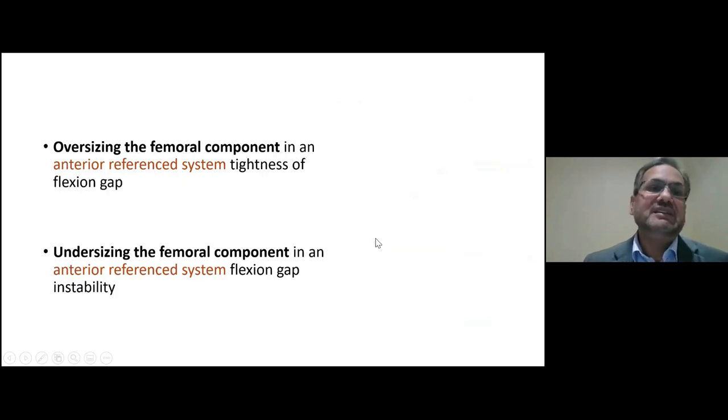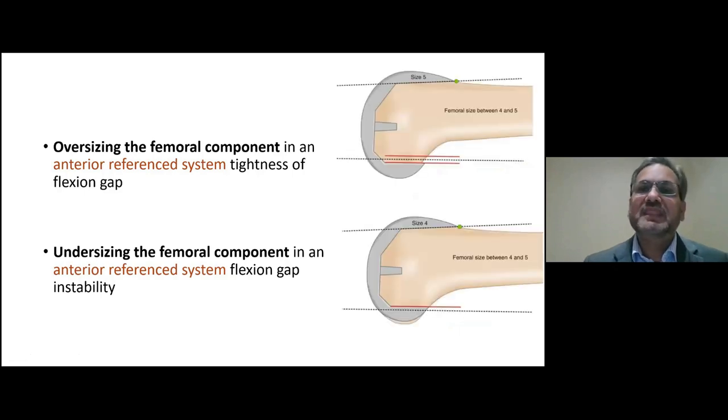Okay. Similarly, if you're using anterior referencing and you use size 5, anteriorly it will lie quite nicely over the femur. In anterior referencing, whatever size you use, you're cutting the same amount anteriorly. It's the posterior which you cut more or less. But if you use size 5 in anterior referencing, whatever amount is cut anteriorly will nicely flush with the femur. Posteriorly, you will cut too little and there will be a tight flexion gap. On the other hand, if you use a smaller size, anteriorly the same amount of bone is cut.